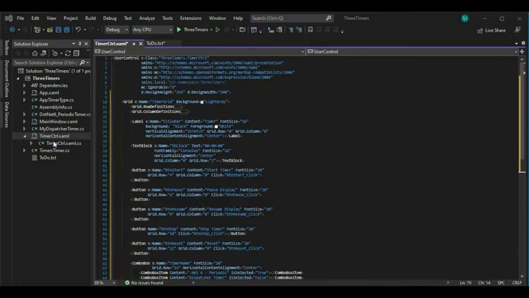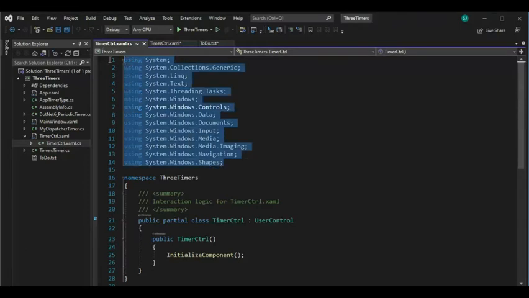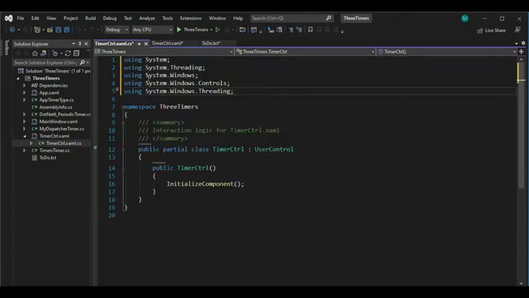Now we have finished the code for TimerCtrl.xaml. We're going to work on the TimerCtrl.xaml C#. That's the code behind. Let's begin by cleaning up these using statements. Notice we're just going to be using these 5. We can remove this comment as well.